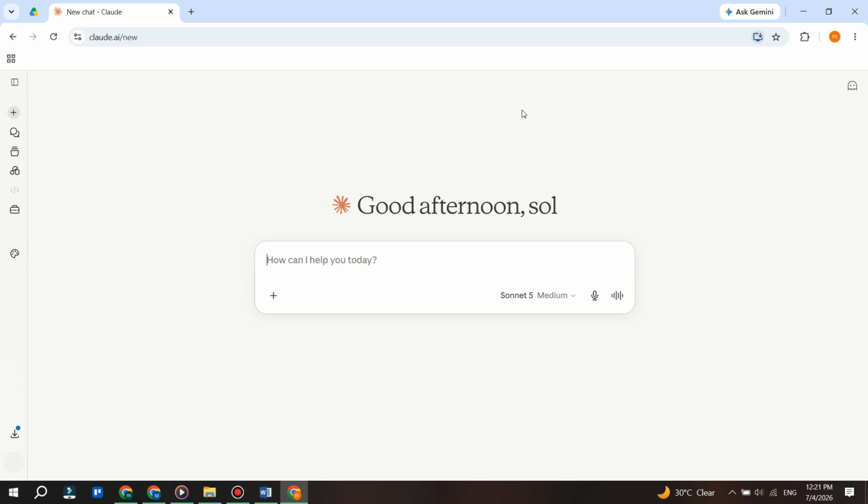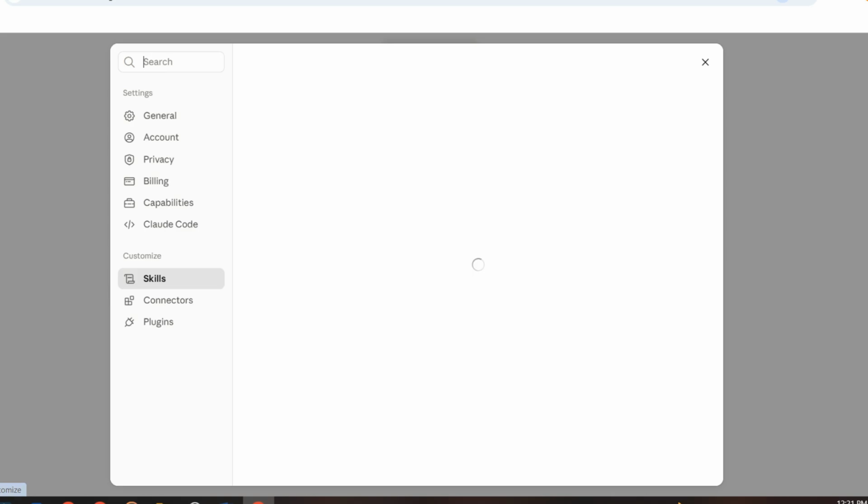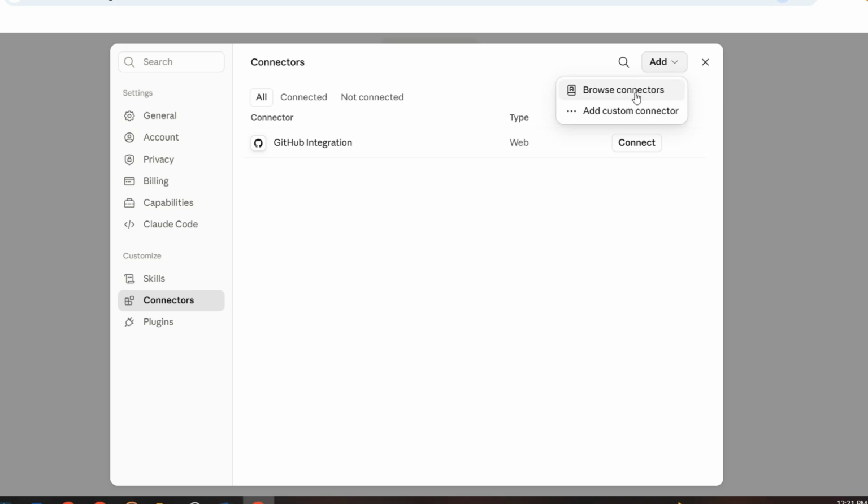Once you're on the homepage, look at the left sidebar and click Customize. In the Customize menu, select Connectors. At the top of the Connectors page, click the plus icon, then choose Browse Connectors.